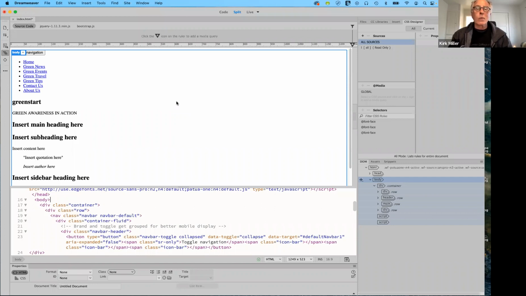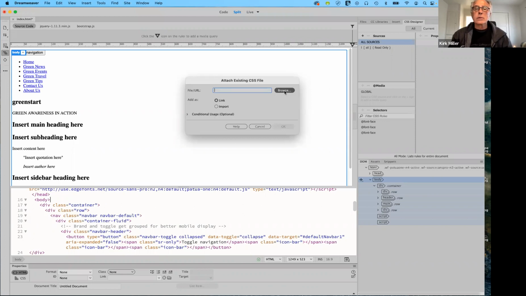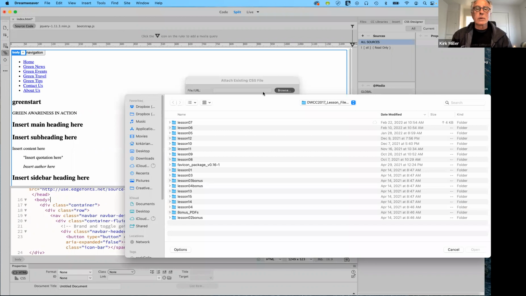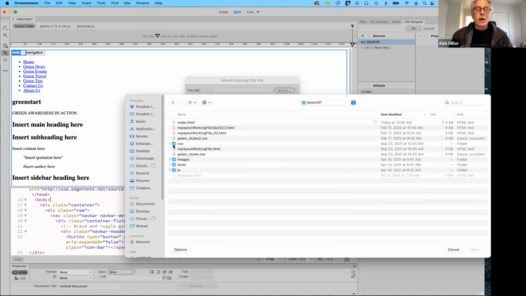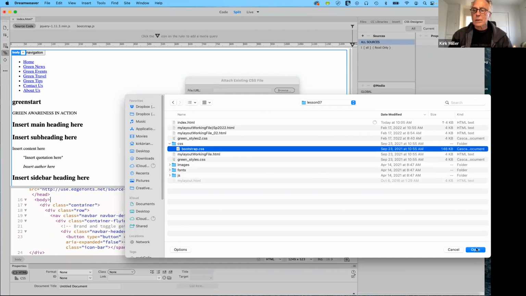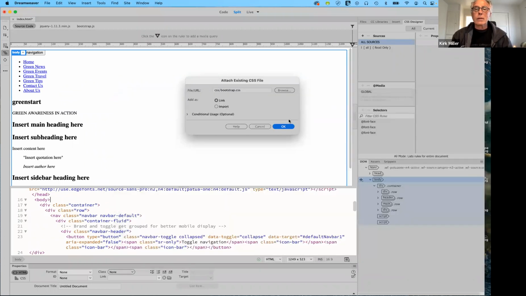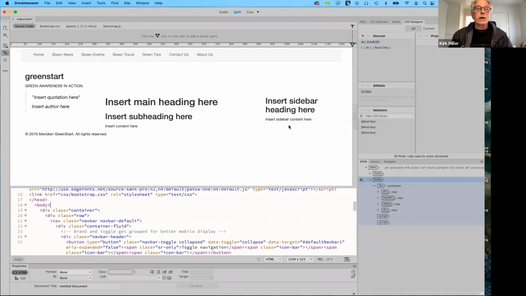It doesn't matter what order you do it, but I'm going to start with Bootstrap. So I'm going to click the plus here, and I don't want to create a new CSS. I want to attach an existing CSS. That's going to ask me to browse. Hopefully it should take me to lesson 7. So I'm going to double click on lesson 7, and inside the CSS folder is where the Bootstrap CSS is. I'm going to click open, click OK, and it's attached.